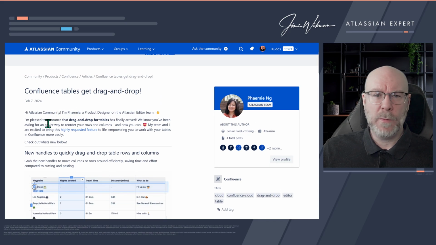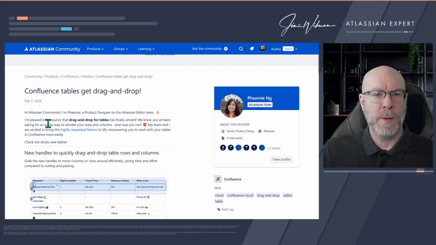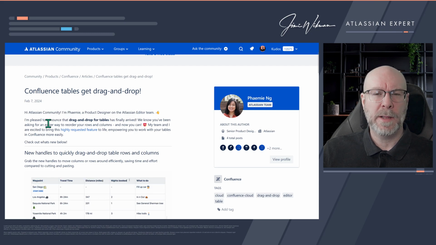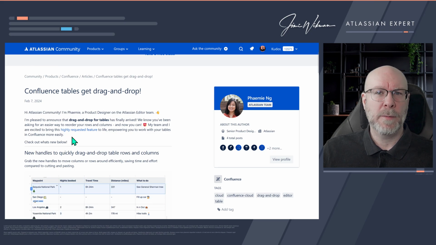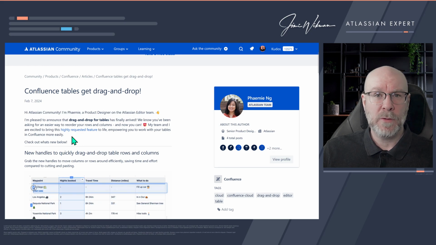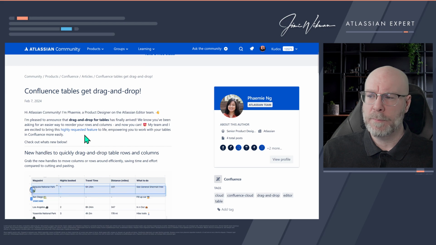This is something I know a lot of people have asked for, because it's been a pain every time you need to delete a row and create one higher up, because you placed it in the wrong place, or because you needed to insert something new and made it in the wrong place. So now you can just drag and drop it wherever you want.